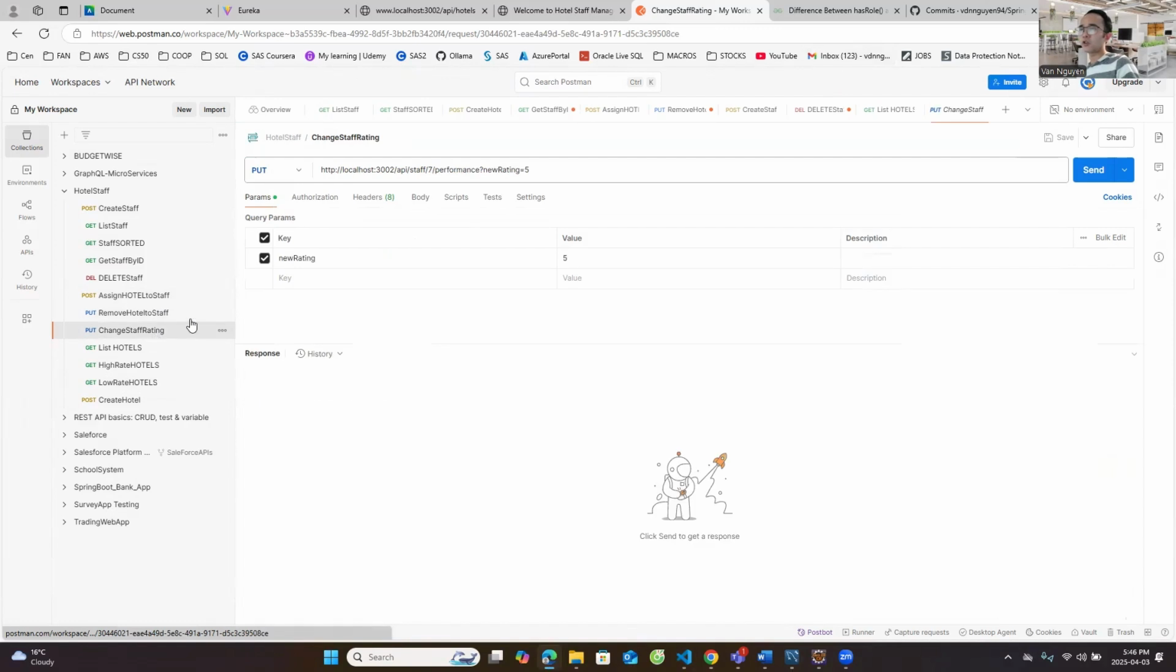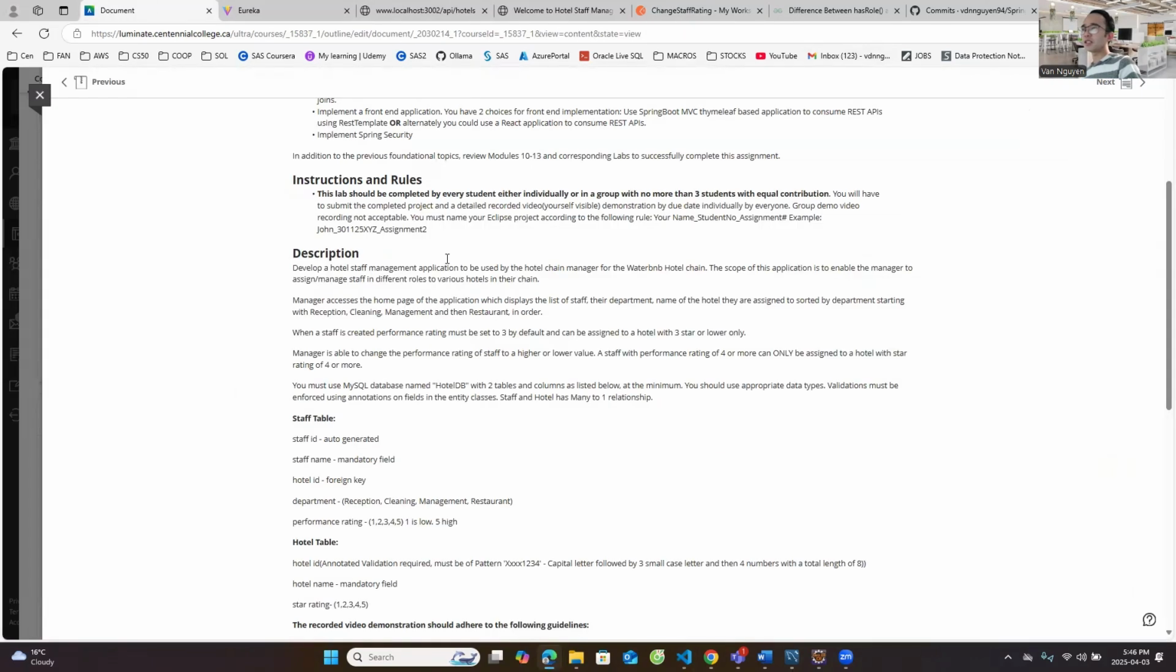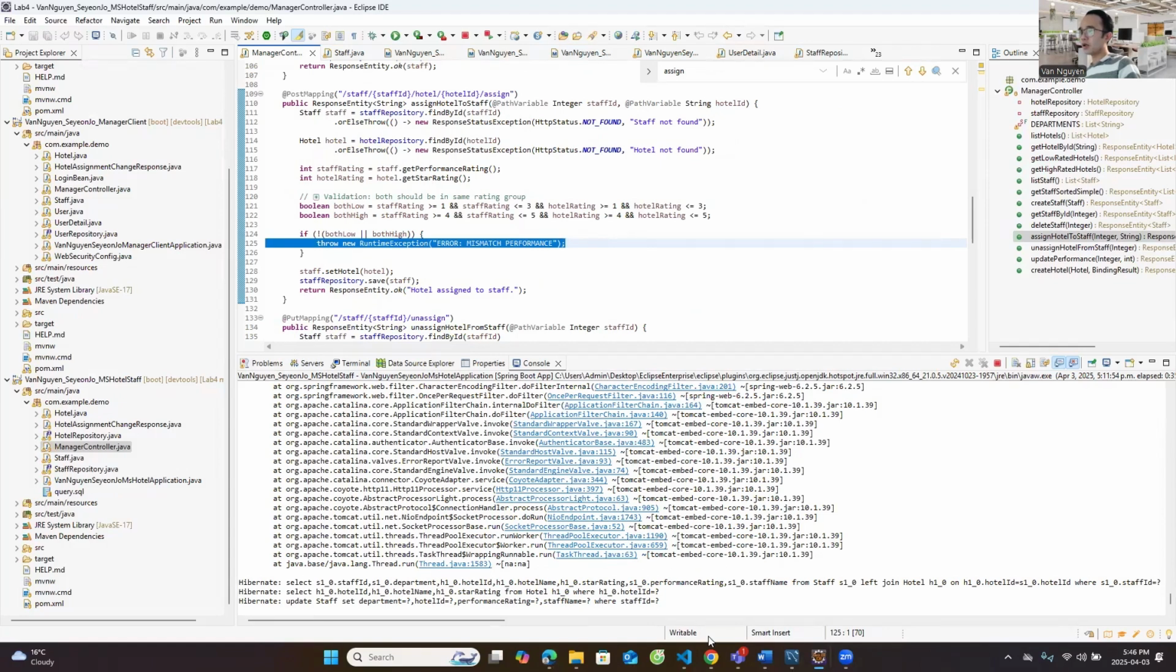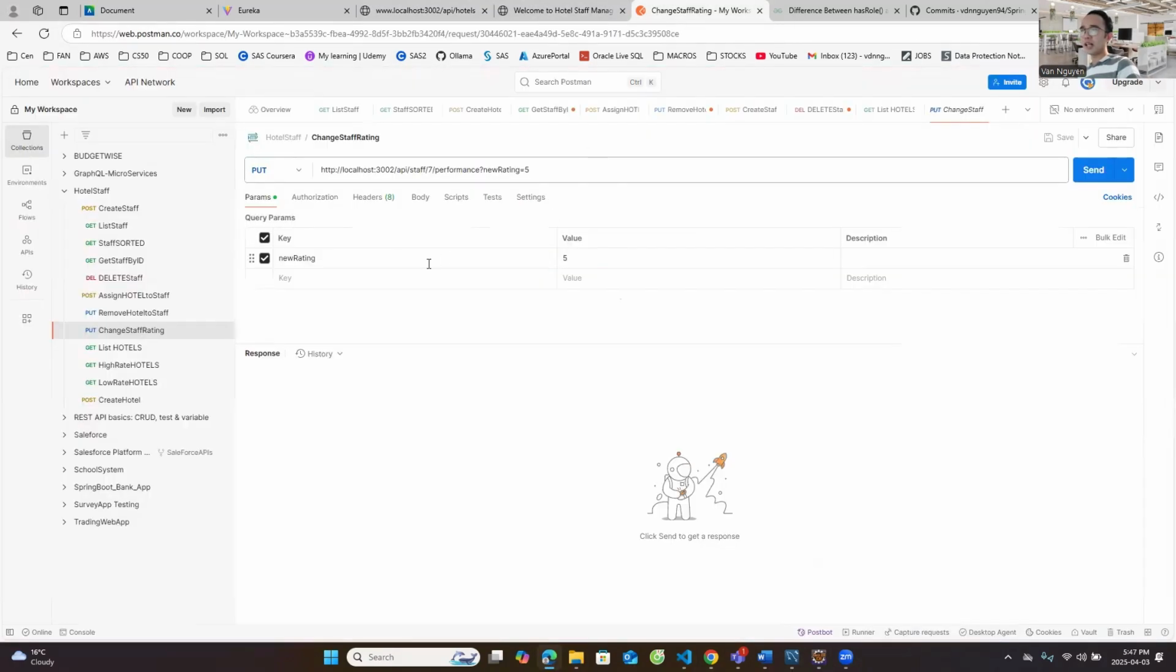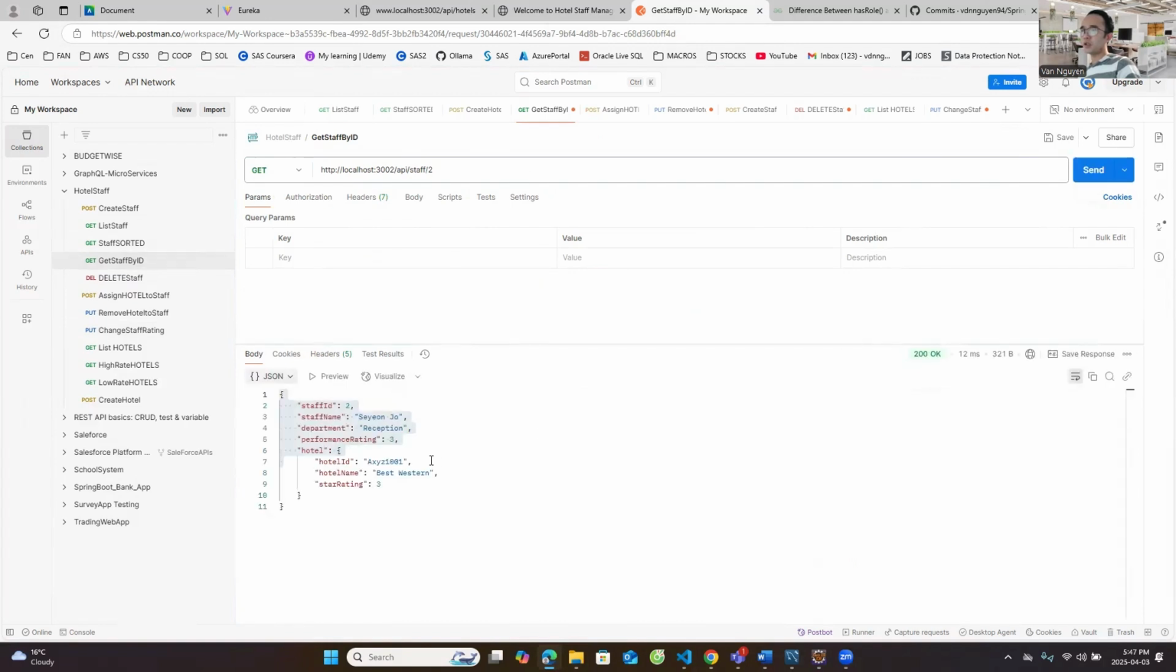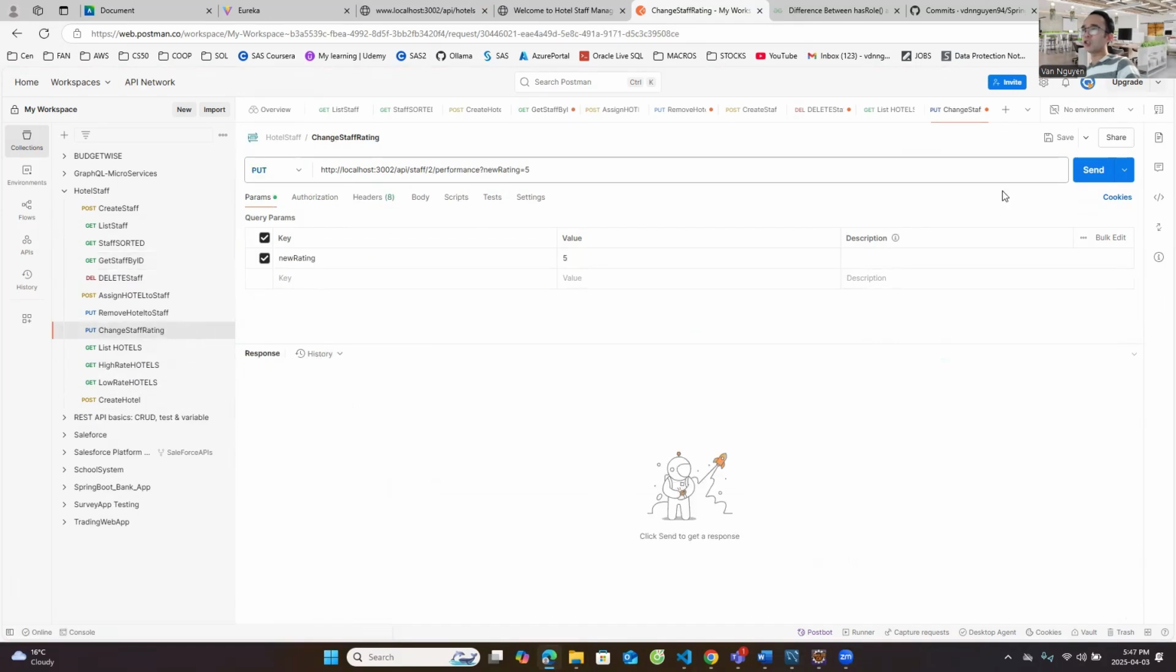And we can change the staff rating, because for this requirement, the staff with 3 star can only work with the 3 star hotel. So if I change the staff's performance to 4 star or higher, I will have to unassign the hotel from the staff. So let's do it with staff number 2, and I change the performance from 3 to 5. Right now you see that it has the hotel and the performance rating is 3, and now I'm going to change the rating of the staff to performance number 5.